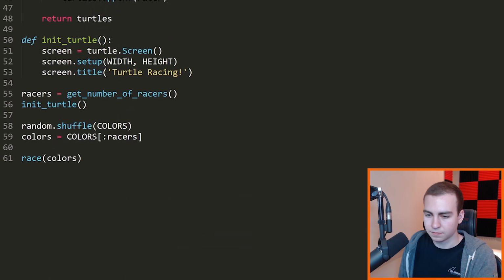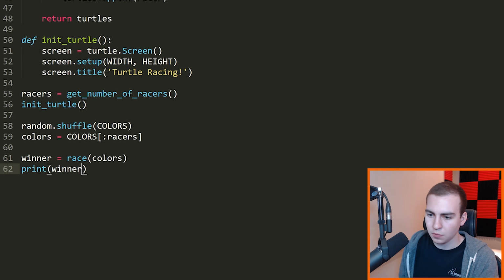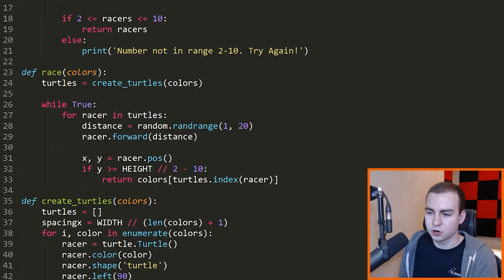Now that we have the color, down here we'll say winner equals race, and then we can just print out winner. The idea being that this function is only finished once we return this color. Just in case you're unaware, in a function in general, as soon as a return statement happens, the function immediately stops. So even though this is inside of a while loop, the while loop will stop running as soon as one of the turtles has won.